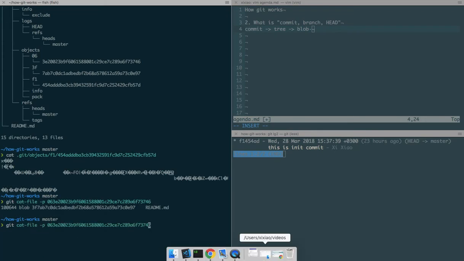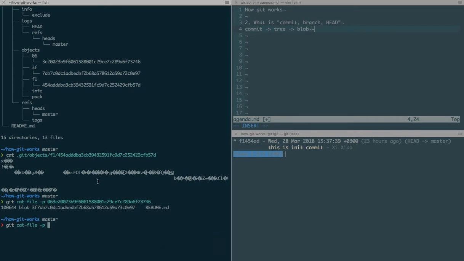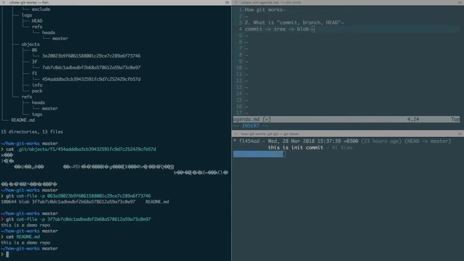Sorry, I need to copy the blob ID and paste it here. This is the demo repo. What does it mean? It means the readme.md file contains the content 'this is the demo repo'. If we cat readme, exactly, this is the demo repo.